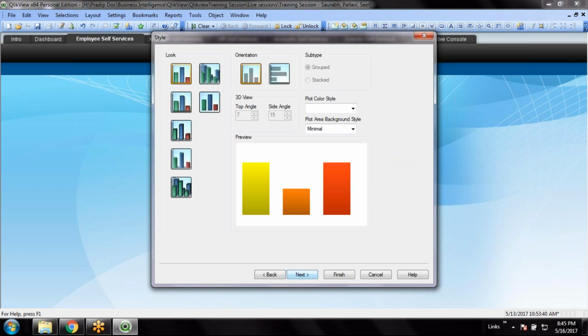Next. Here I have different types of orientations, different styles of the chart. However, I will not choose it. Let it be the default. Go next.